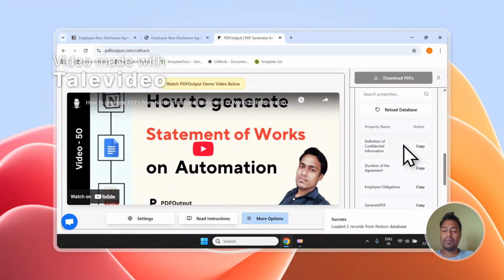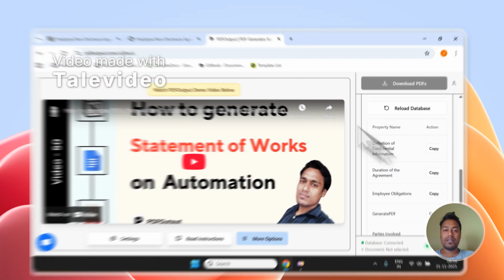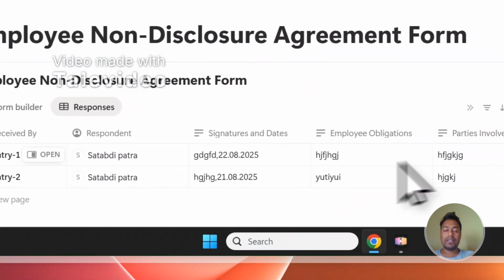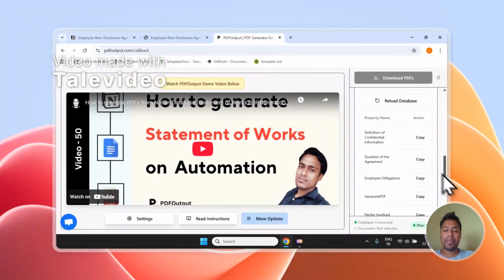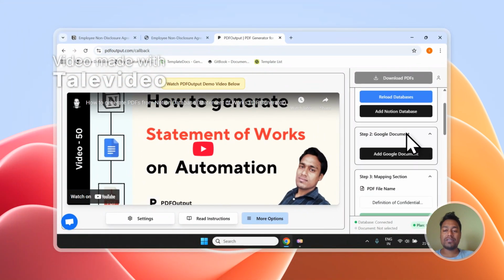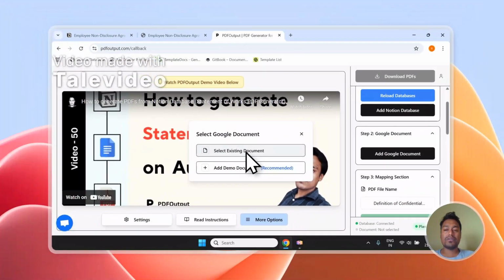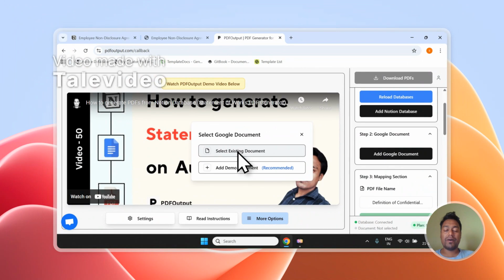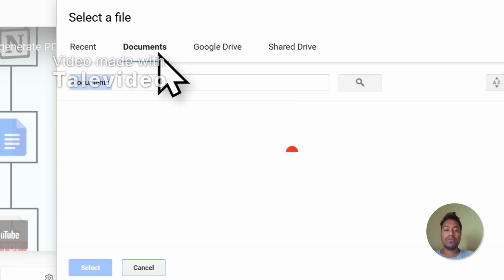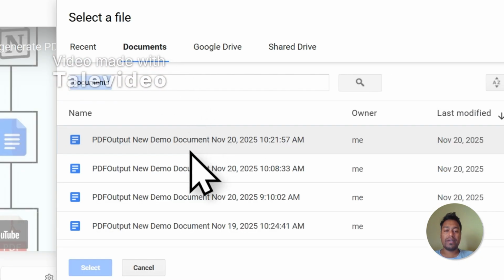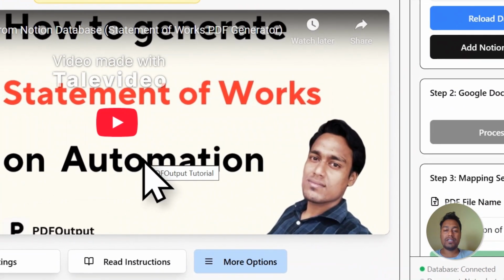And if you scroll down, you will be able to see all the properties of the form appear over here one below the other. So every property that you see inside the database is already visible over here, which I can use for the remaining steps. It's time to add a document. So click on add Google document. If you already have any employee non-disclosure agreement form available on your drive, you can click on existing document and choose any existing document out of this list of documents available. I do not have any such existing document available, so I will add a demo document instead.